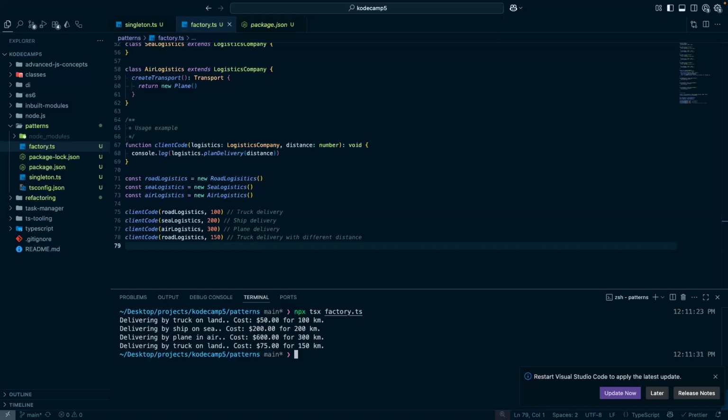Okay, so now we have delivering by truck on land, and the cost is $50 for 100 kilometers. Delivering by ship on sea, and the cost is $200 for 200 kilometers. Delivering by plane in air, and the cost is $600 for 300 kilometers. Delivering by truck on land, and this time around the cost is $75 for 150 kilometers.